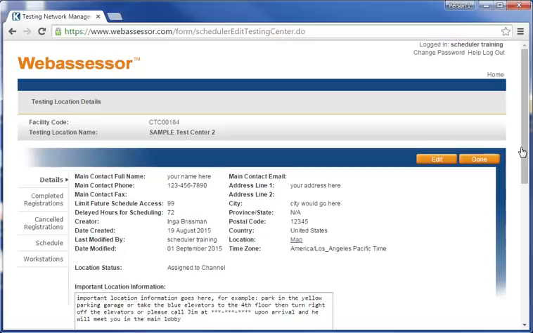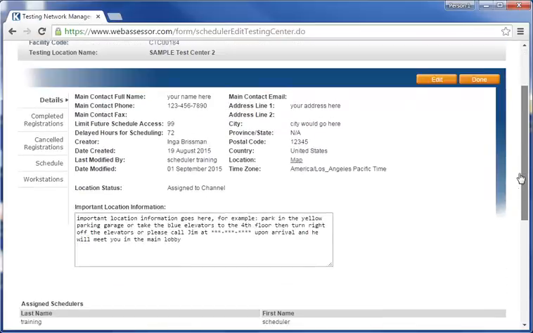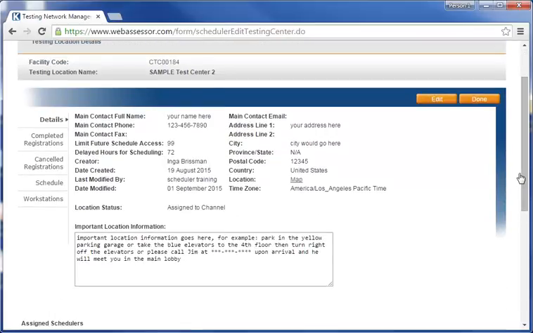So hopefully that breaks down the details of the test center account in Web Assessor, and we'll talk to you soon.